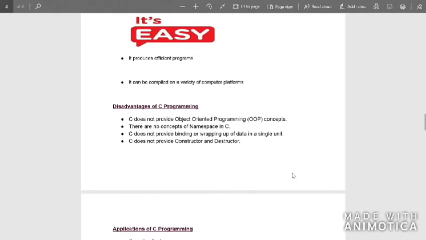Now, disadvantages of C programming. C programming does not provide the object oriented programming concept. This is one reason why there are people who do not program in C. In C, what we do is a whole program is divided into modules, that is functions. Remember the calculator example I told you? There we are dividing into different parts and then combining them together.